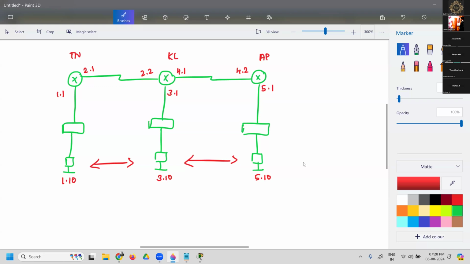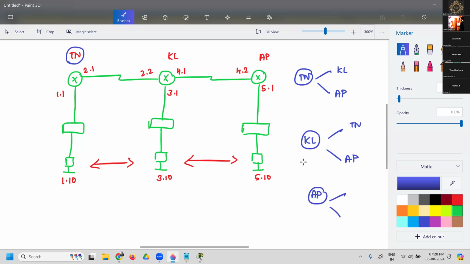Let me also help you with this. Now for the TN router, what are the neighbor routers? The TN router has 2 neighbor routers. What are they? Kerala and Andhra Pradesh. The Kerala router has 2 neighbors. What are they? Tamil Nadu and Andhra Pradesh. And the Andhra Pradesh router has 2 neighbors. What are they? Kerala and TN. So you have to add all the neighbor IP addresses. For TN, all the remaining 2.2, 3.1, 4.1, 4.2, 5.1, all these will be neighbor IPs. Only then it will ping.